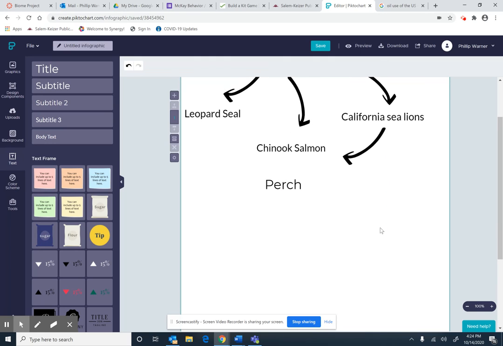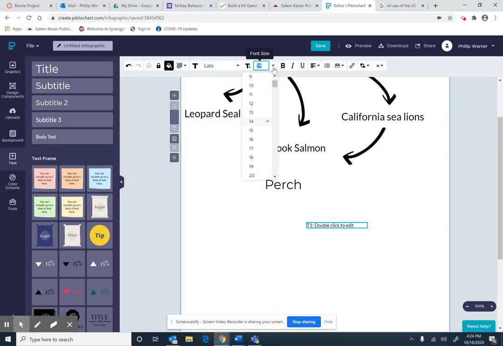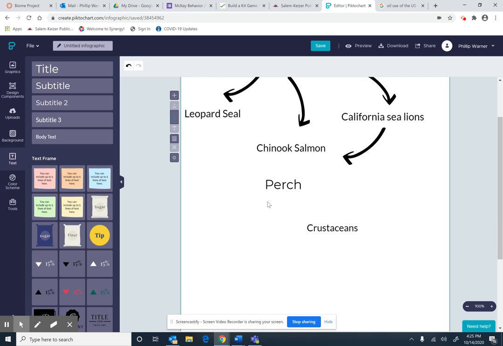Okay. Then I could also add some body text. So there's another one that shows up. And again, this one's a little smaller because it's body text, but I can still select it, move it about, and even though it pops up as small, you can still increase the size. I just go to font size and I'll select like 28. And I might write something like crustaceans. Okay, because perch eat crustaceans. All right, so then I got that.